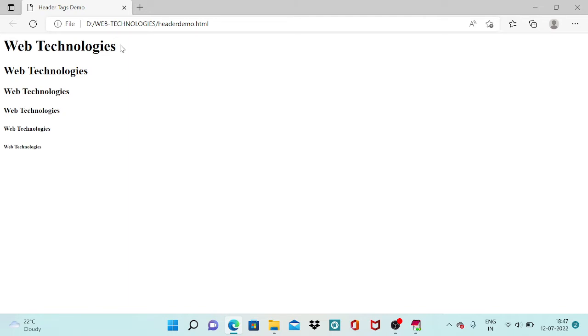Header level 1, this much size. Header level 2, this much size. Header levels 3, 4, 5 and 6. Which one is displayed the smallest? The sixth header level. Which one is displaying the largest? H1. If you observe, the default alignment is on the screen left. All the titles are displayed on the left side.